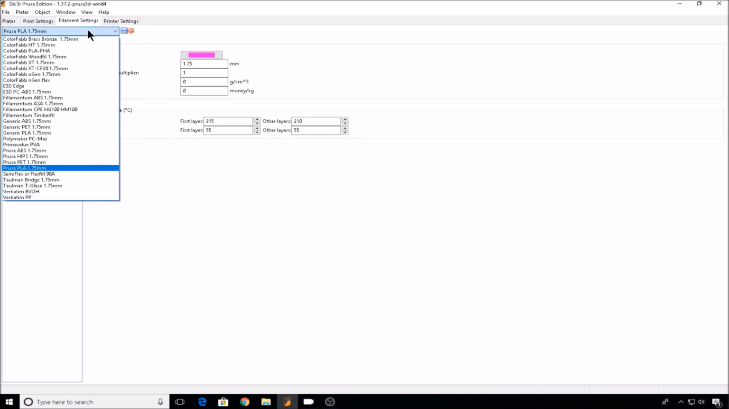Again, the Prusa defaults are pretty good, but you can adjust it for whatever filament you're using. We'll go over the PLA settings.